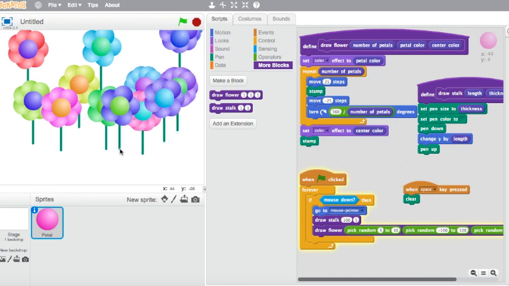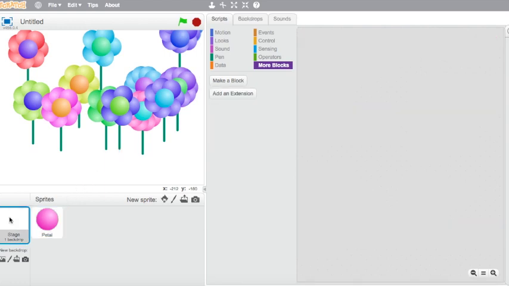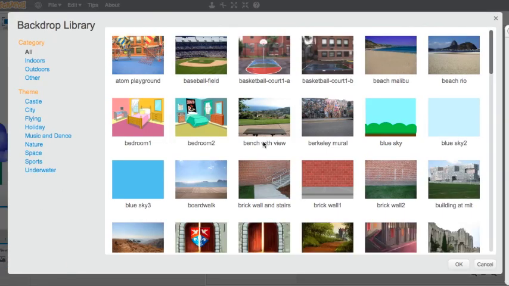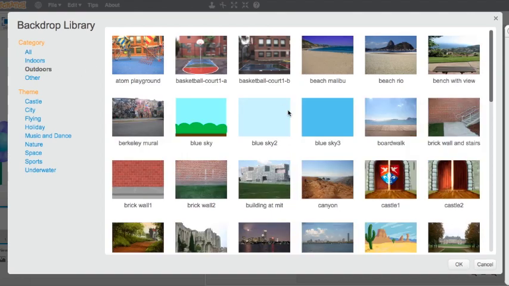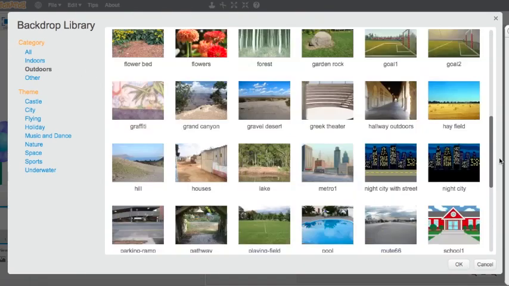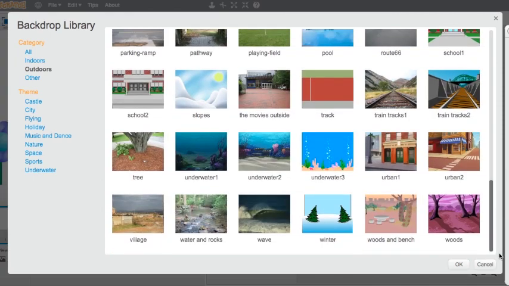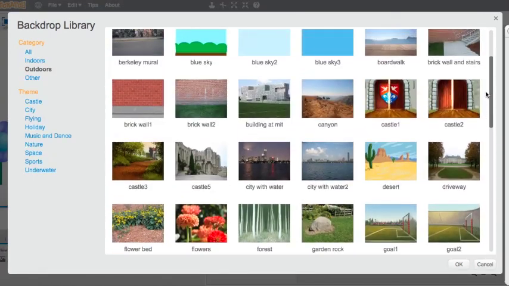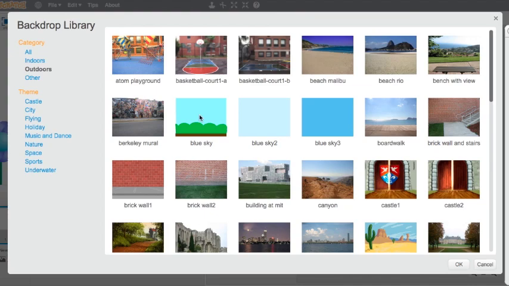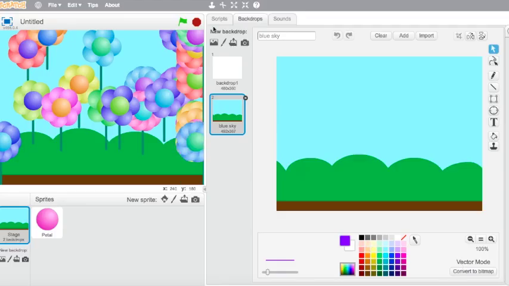Now, let's add some finishing touches. Let's add a background to this. So you can go to the stage, and you can choose if you want to use the paint and draw your own background, or just simply go to the editor and choose one from the library. So there's not much from the library to choose from to match, so we'll just stick with this one here. If you want to draw your own, that's fine.